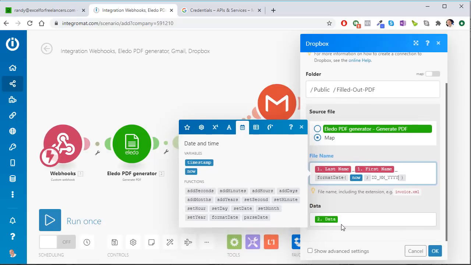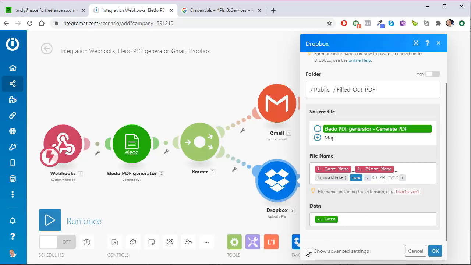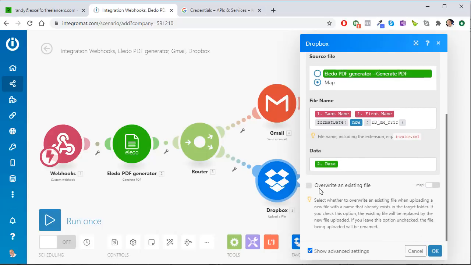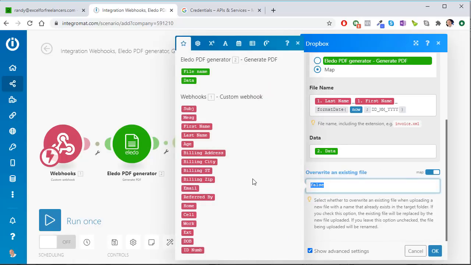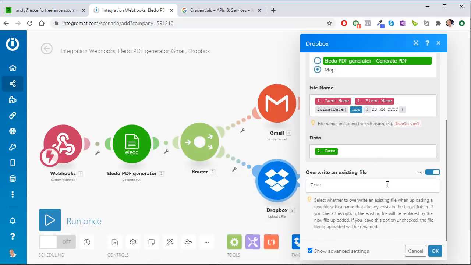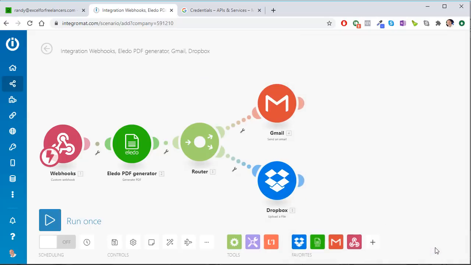Also, if it already exists, I do want to overwrite it. So let's make sure we show advanced settings here. I want to overwrite, just in case there's the same file name. We have overwrite, and I'm going to put true. I want to overwrite the existing file. Okay, so now we have overwrite. Now let's click OK, and that's going to create it.